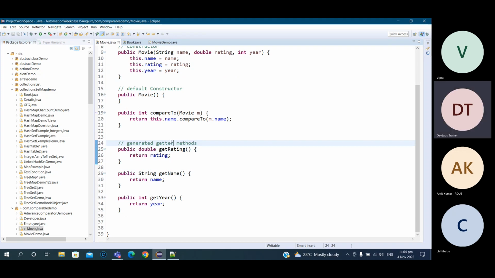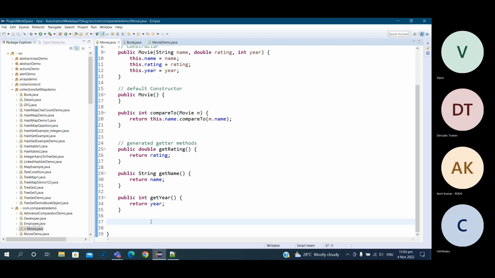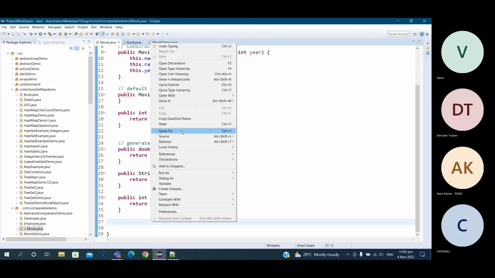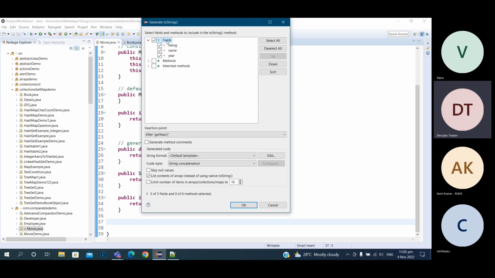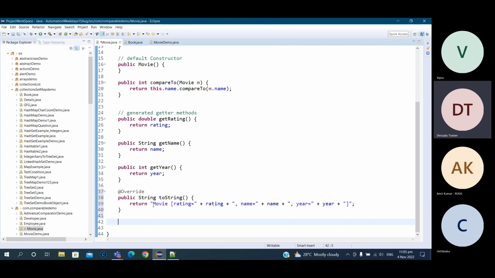Setters are for changing or updating the value, and getters are just to read the value. And what I'm going to define is the toString method. Just right click here, go to Source and look for Generate toString. Once you choose it, it asks what fields you want to include. You can see here all three fields I want to include. Just click OK and it will write the code like this.